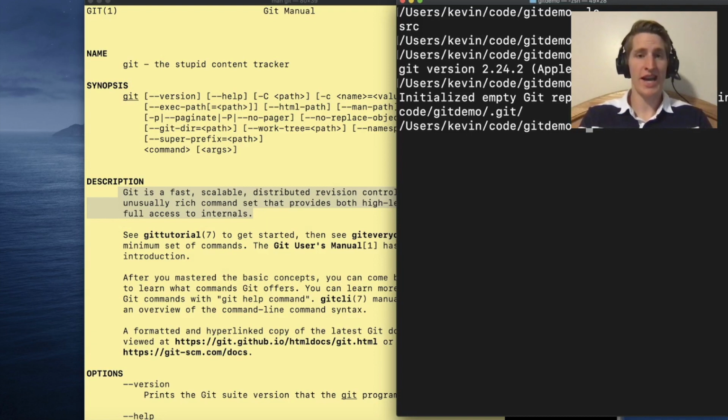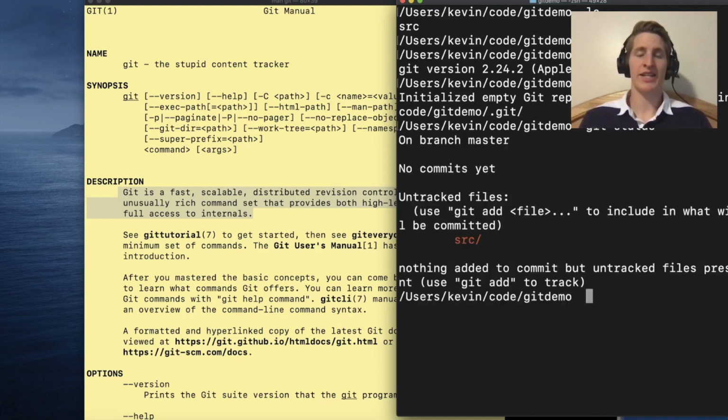Now I can check the status of my Git repository by typing git status. That's going to tell me that I have no commits yet. It's not tracking anything. It tells me I have untracked files in the source directory. You can see that I've got src in this folder and nothing is being tracked yet.